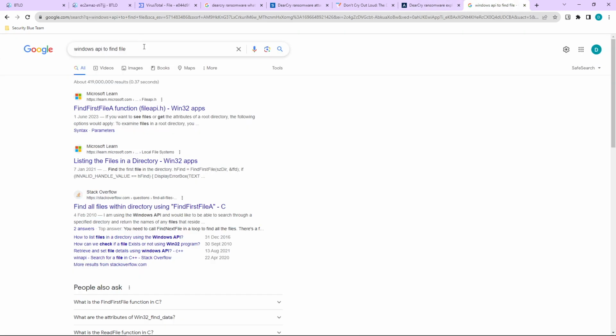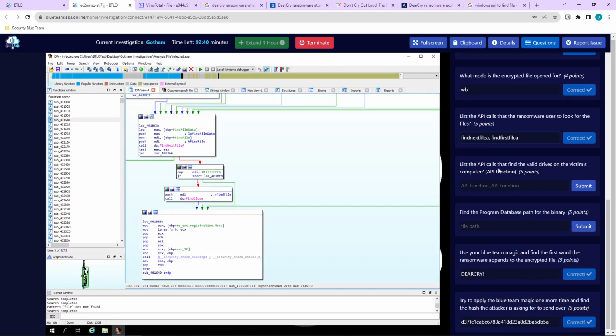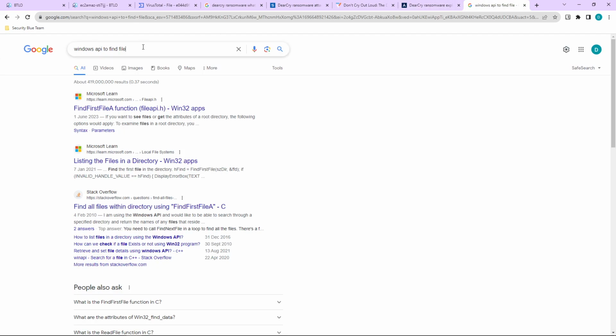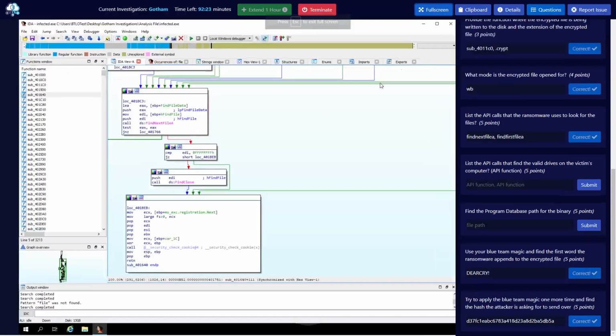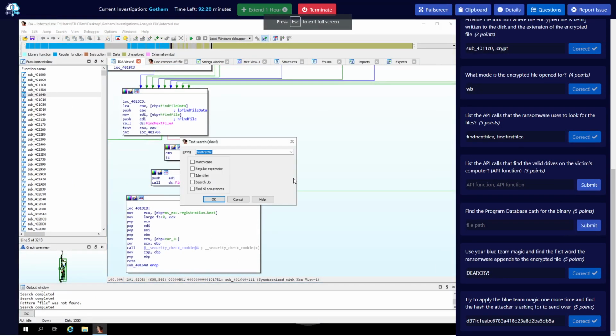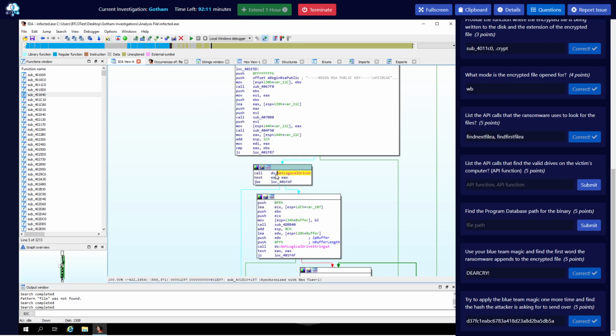What was the wording? The API calls to find the valid drives on the victim's computer. So Windows API to find, I think we saw that before, right? It was like get drive type, get logical drives. So let's do the same thing. Sorry, I keep forgetting to put this in full screen because I am looking up so much stuff. Get logical drives is what we want. Get logical drives is there. And then get logical drive strings.